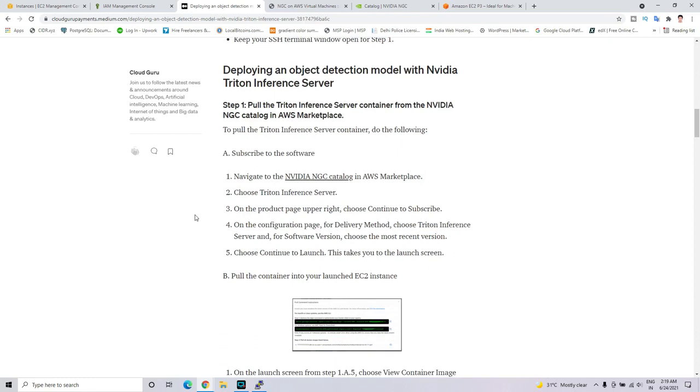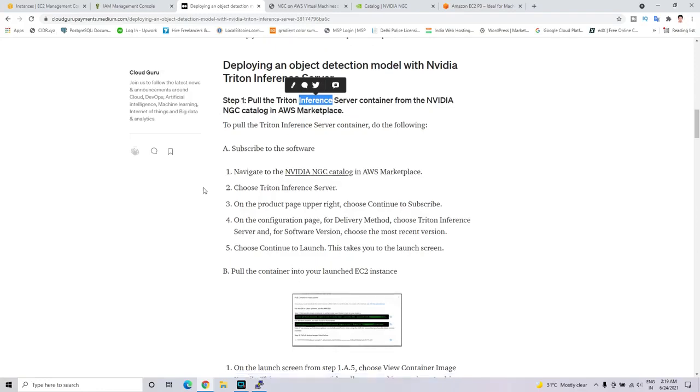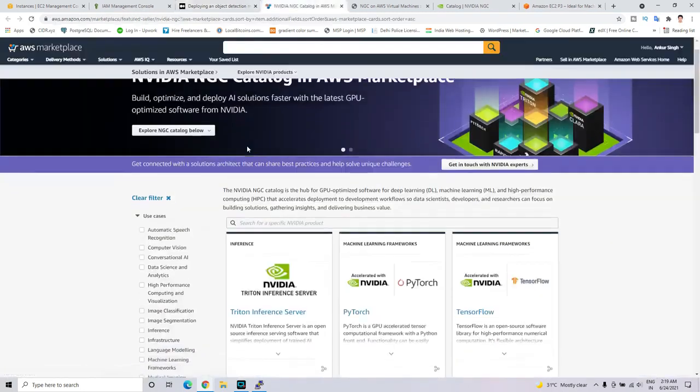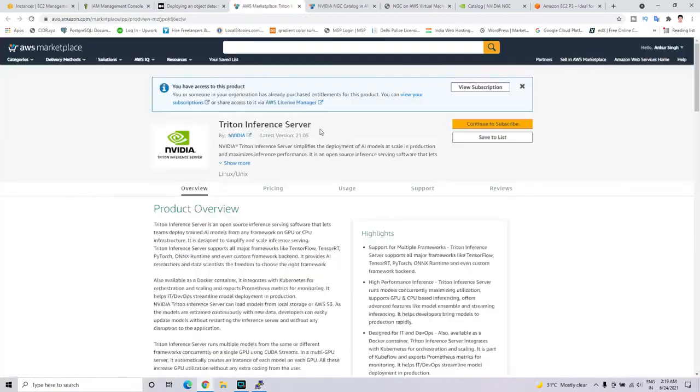So now we have to deploy an object detection model with NVIDIA Triton Inference Server. The first step will be to pull Triton Inference Server from the NVIDIA NGC catalog. So first we have to go to the NVIDIA NGC catalog and choose Triton Inference Server, and click to subscribe.